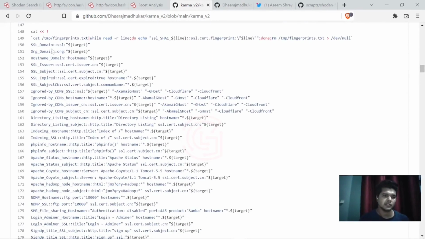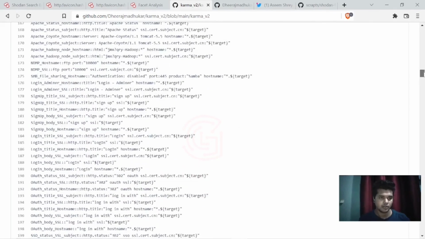As you can see, to get the Apache status, which is an information disclosure vulnerability, we can use http.title:apache status. For directory listing as well we can use a directory listing dork, like http.title:index of. And to find login panels, we can use these SHODAN dorks.